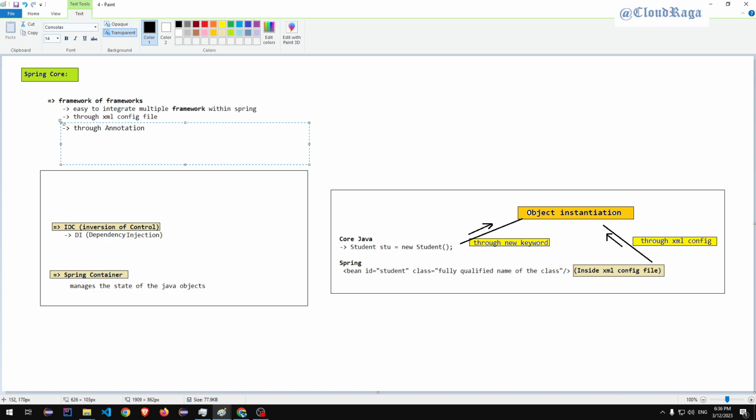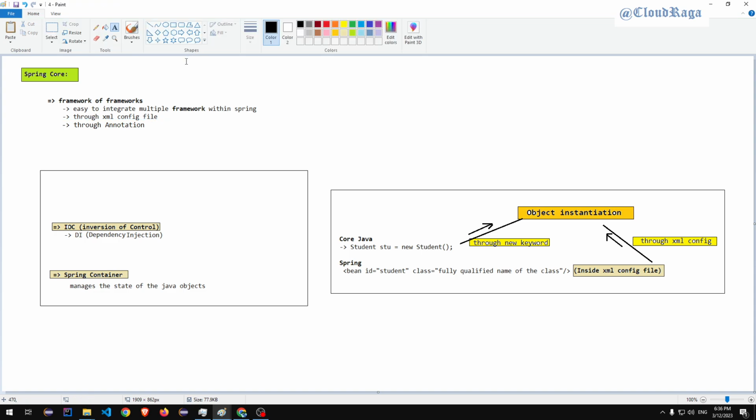In our current session, we'll start with XML-based configuration, and later as we proceed, we will integrate annotations as well. But for now, it's XML, then gradually we'll move from XML to annotations.